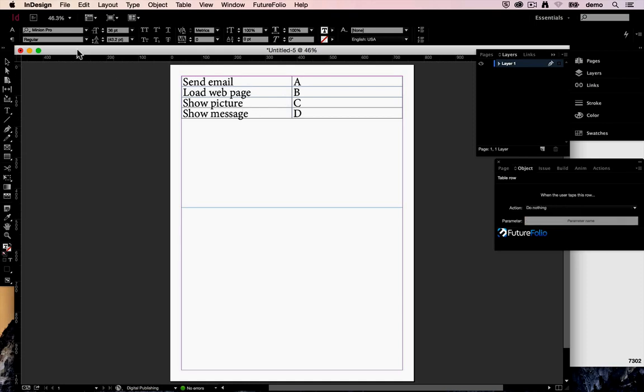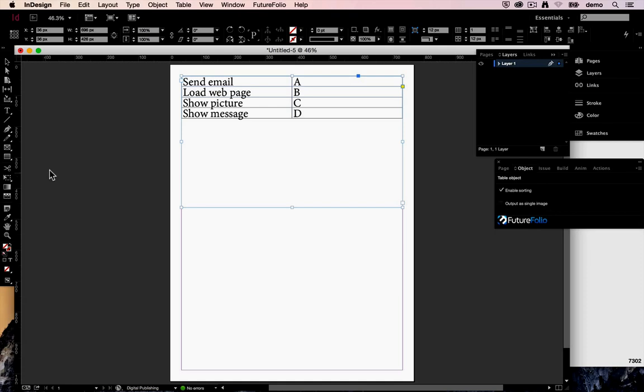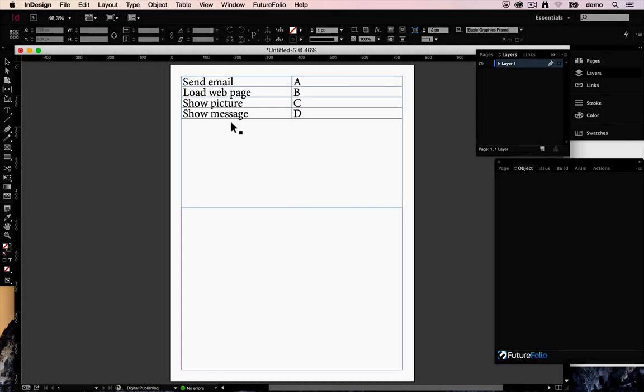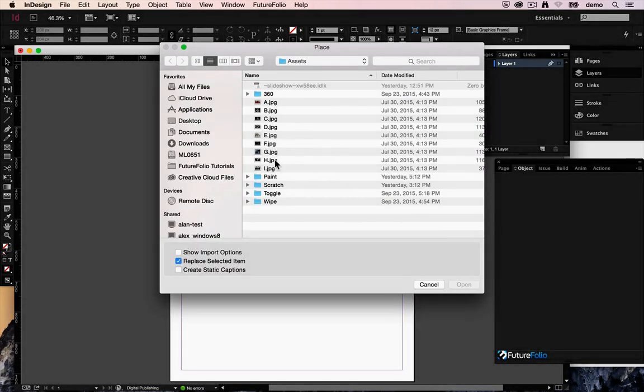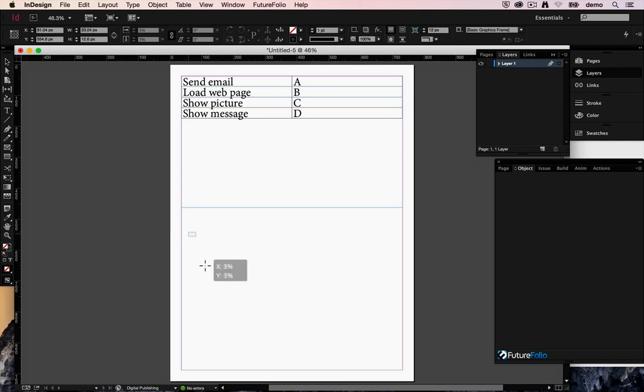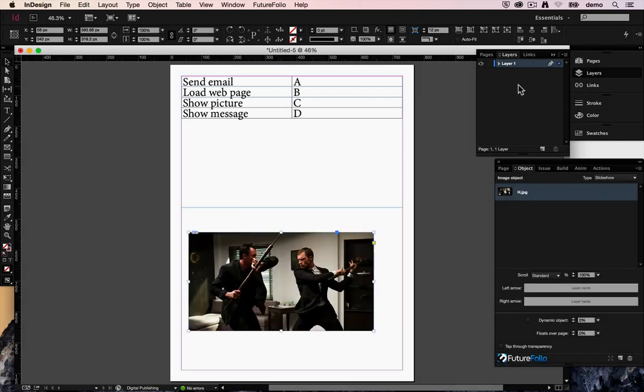Well, we actually haven't got any pictures on this page yet, so let's just do that. Let's place a picture. Let's choose this one. And let's put it here. The key here is to give it a layer name. You might have guessed by now a lot of stuff works off layer names in Futurefolio. So let's call it picture.